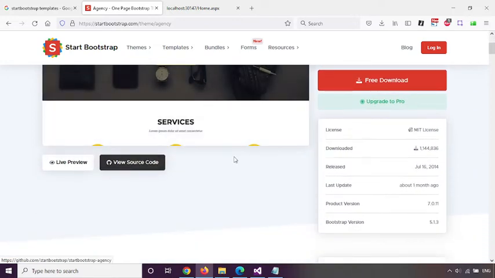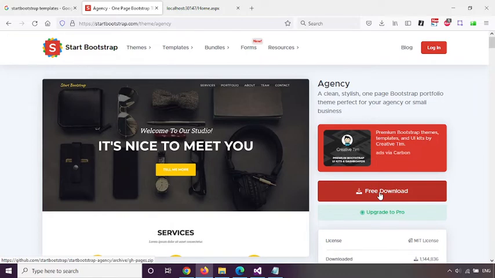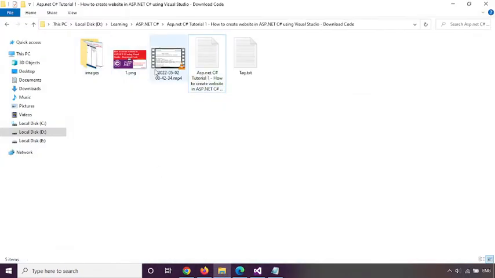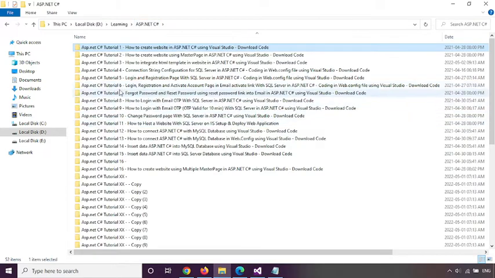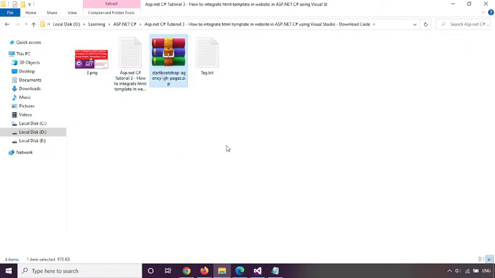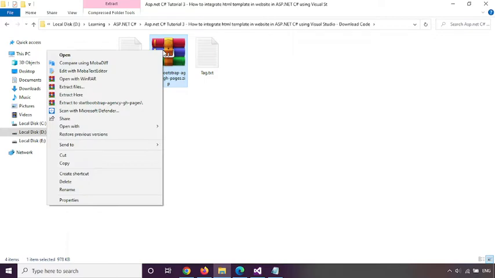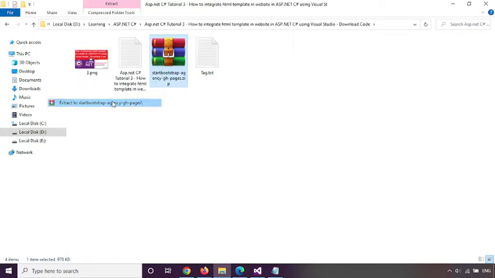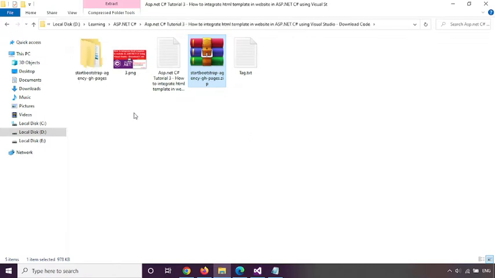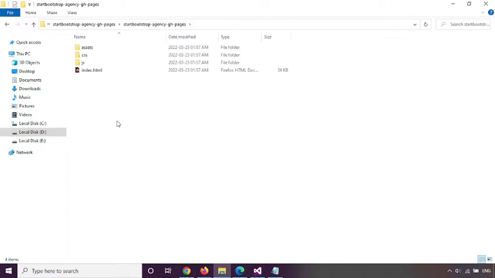There is an option, free download. When you click the free download, it will give you one zip file, the Start Bootstrap zip. Now just extract. So you will get the HTML files here and some code.